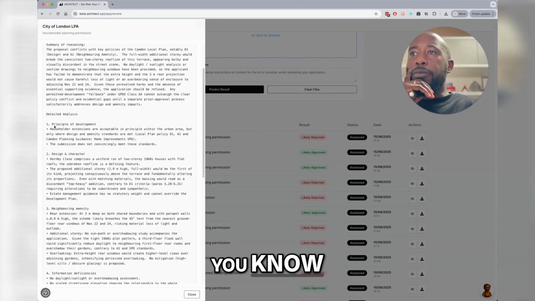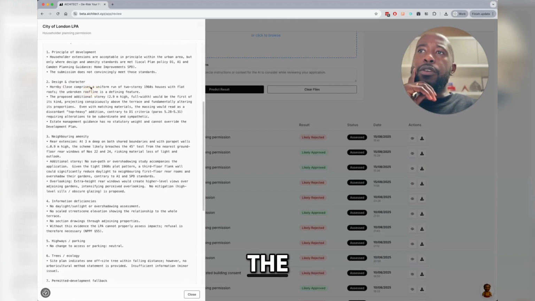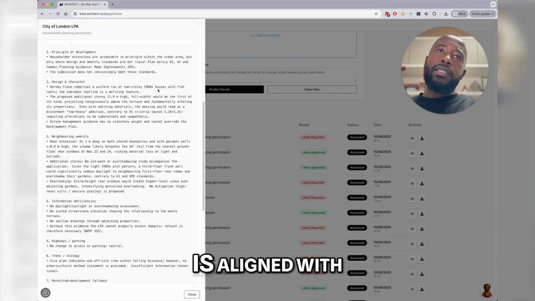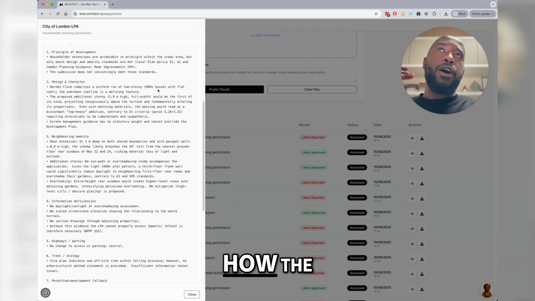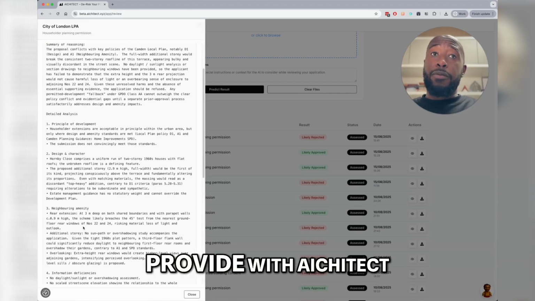We can see the principle of the development is disagreed with. It also talks about the uniform run of 1960s houses with flats. This is aligned with how the council will issue the decision to this particular applicant. So that's what we provide with AICHITECT.